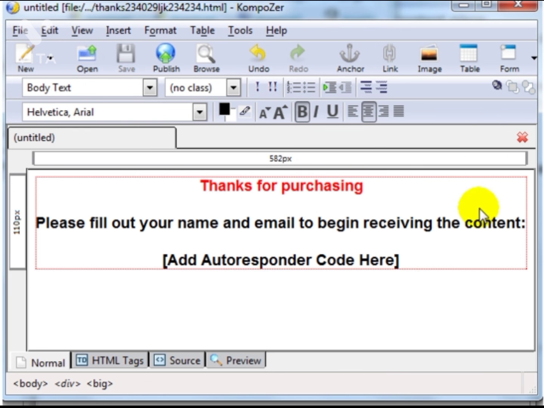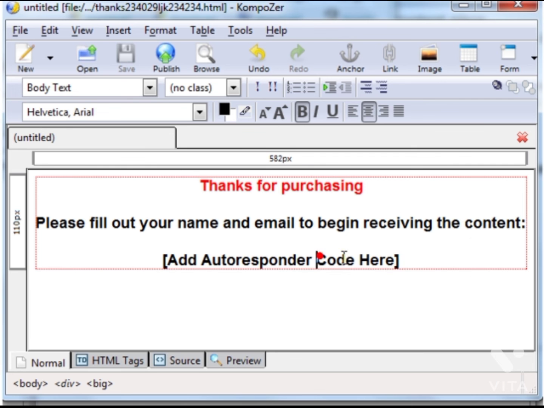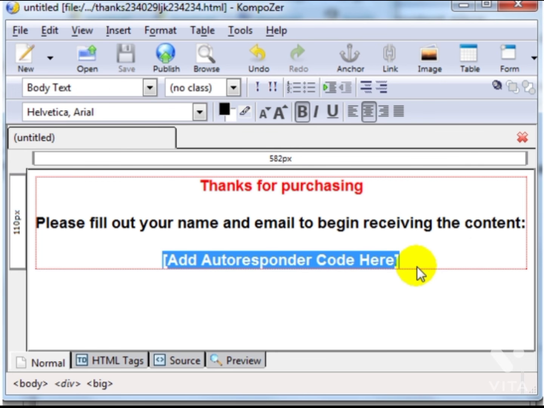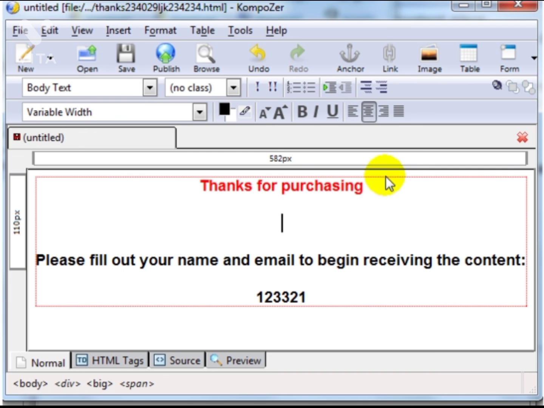Now, in order to finalize the thank you page, I need to have the autoresponder code. So what I like to do is put some sort of keyword phrase, like 1, 2, 3, 3, 2, 1. And then in future videos, I'm going to show you how to get the web code from your autoresponder and add it over here. And you'll see why this is important to have: something that is unique and something that you will remember. Now, you can also add some images here.